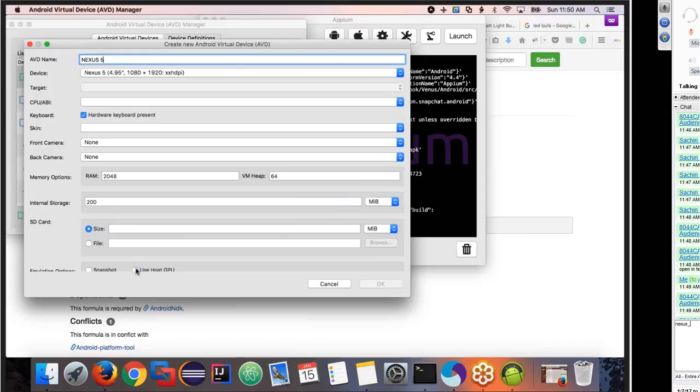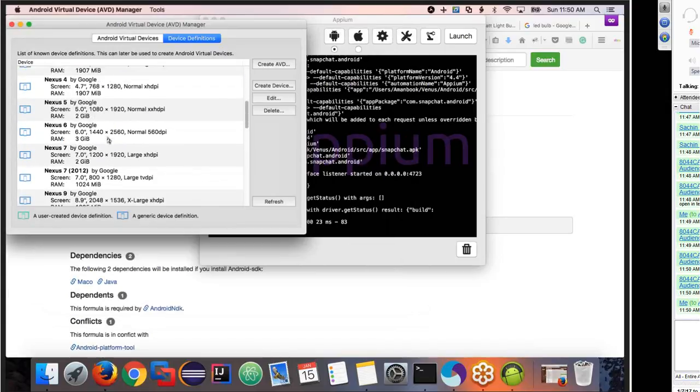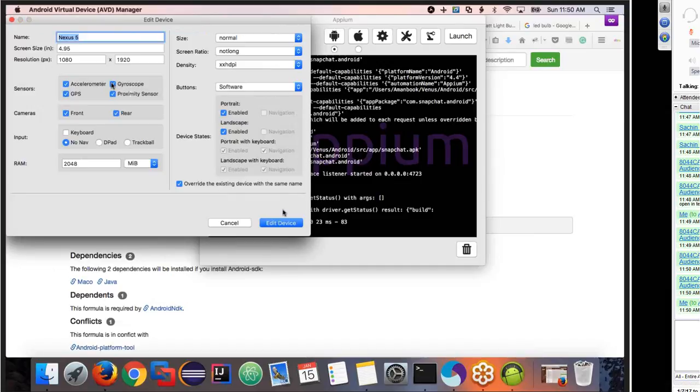Can you make targets? No. This is the issue I was having. Okay, let me close it and just open up maybe a different one. Go back to that other one, Android virtual devices. Go to our other tab.